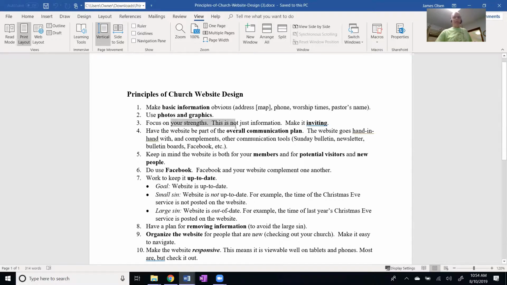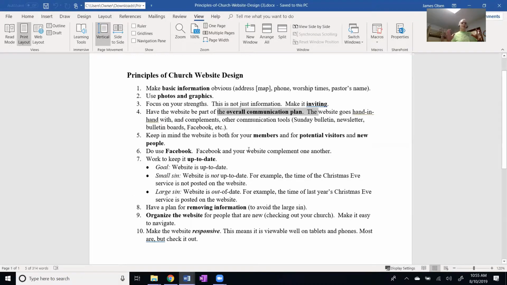Focus on your strengths. I'm teaching you today just the technical stuff. I'm pretty good with the technical stuff, but you're the creative ones. You need to make your church attractive. This needs to be part of an overall communication plan. Communication is huge. Use Facebook to drive traffic to your website. Use your website to drive traffic to Facebook. They complement each other quite well.